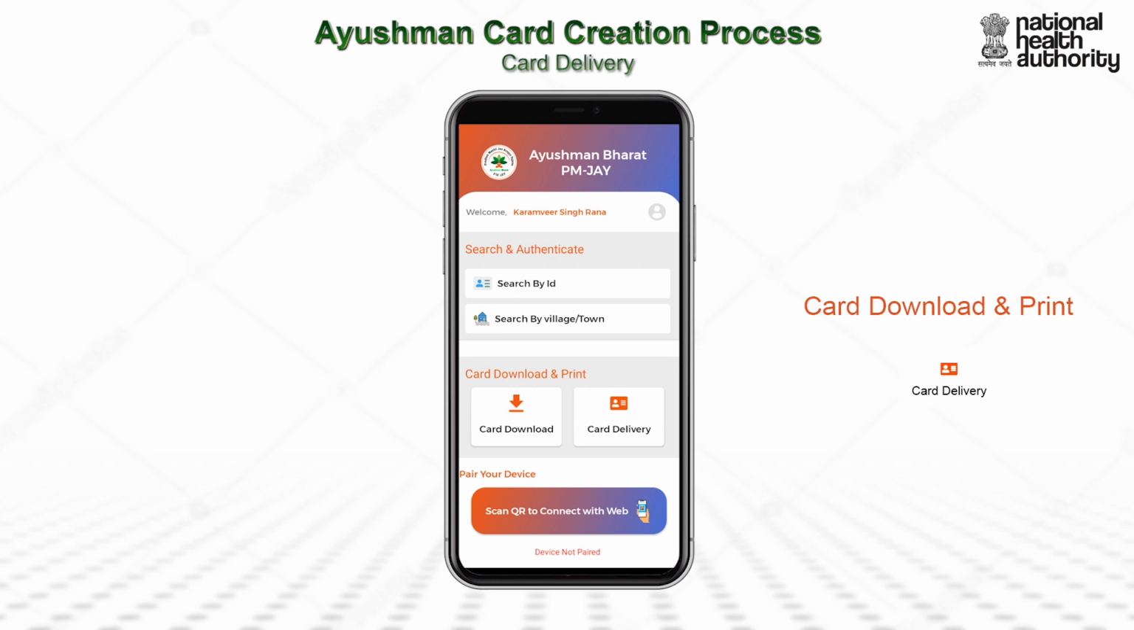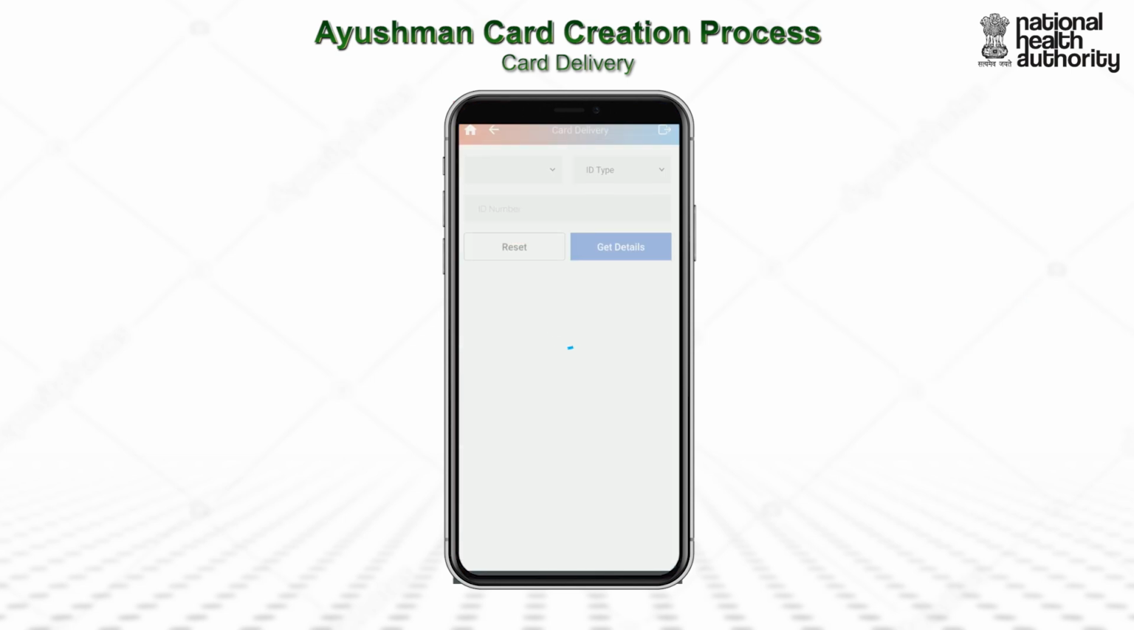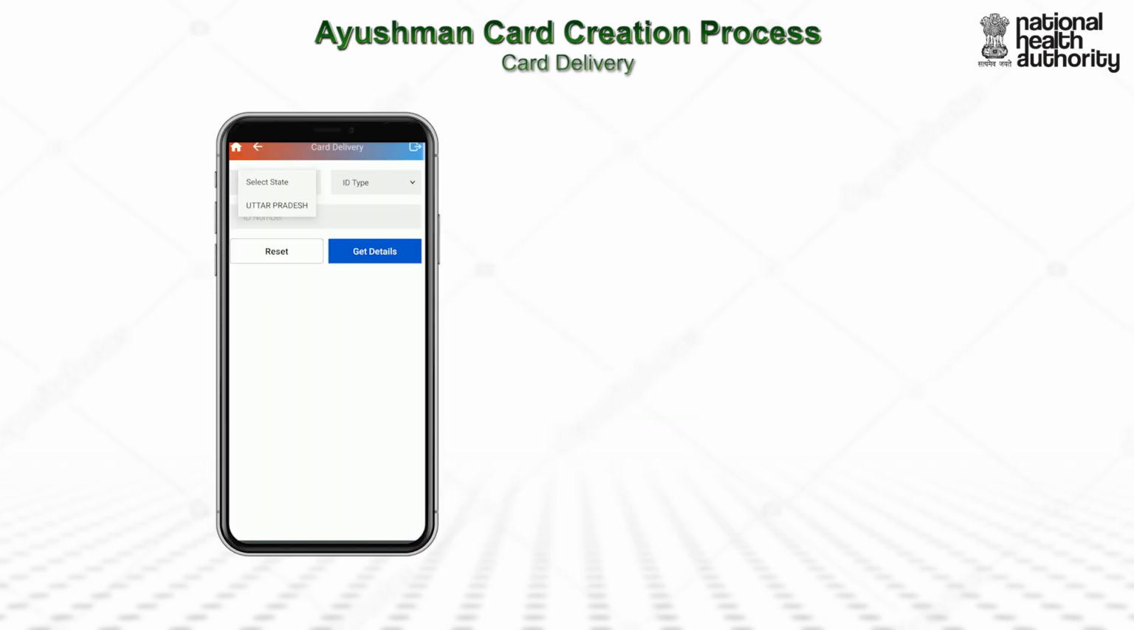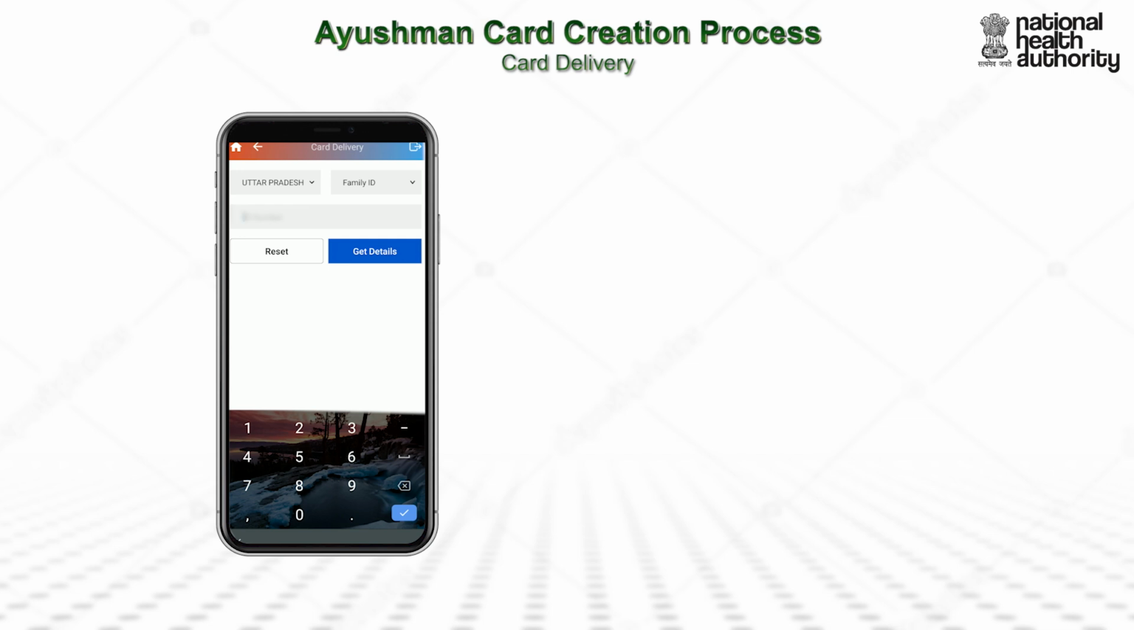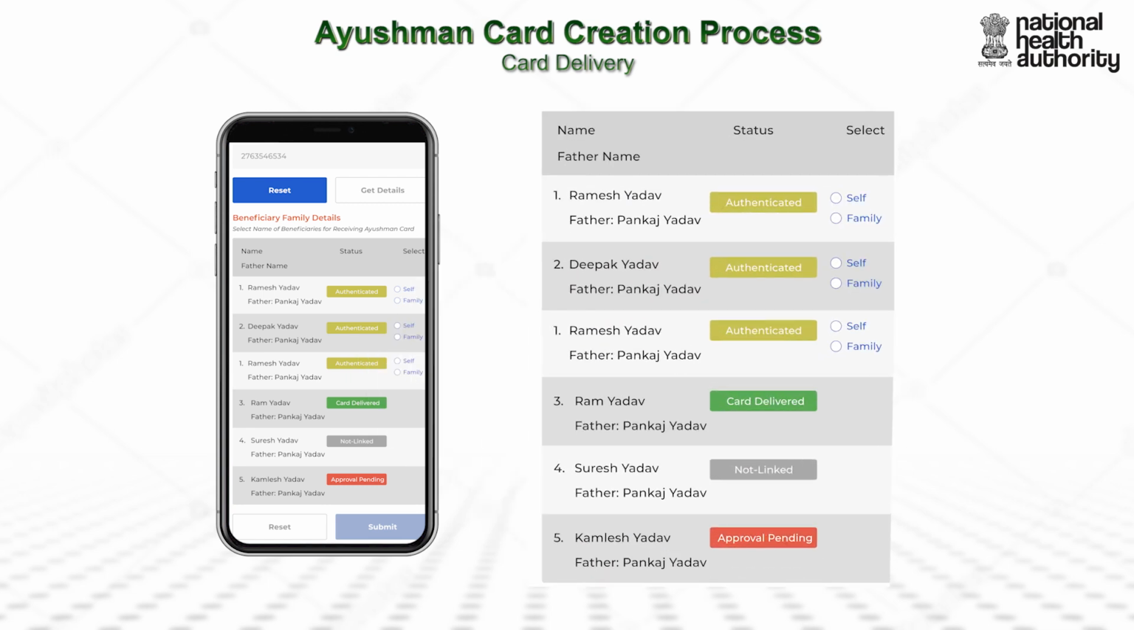In the end, let us see the process of delivery of the card with the card delivery option. Select the card delivery option on the home page. On the next page, select the state of the beneficiary and enter the ID number with the help of ID type. After this, the details of all the family members of that beneficiary along with the current status of their card will appear on the screen.